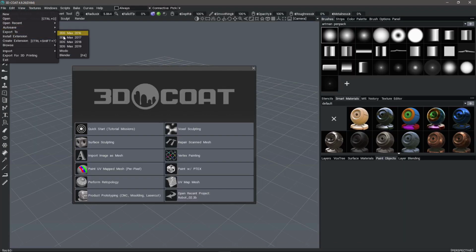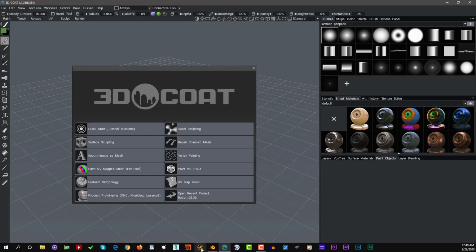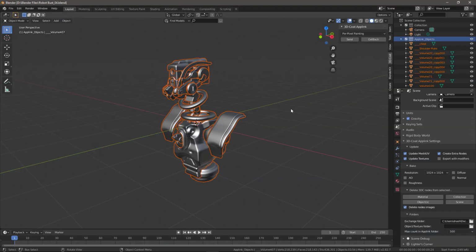So that's going to conclude this look at installing the 3DCoat Applink Connection plugin for Blender.